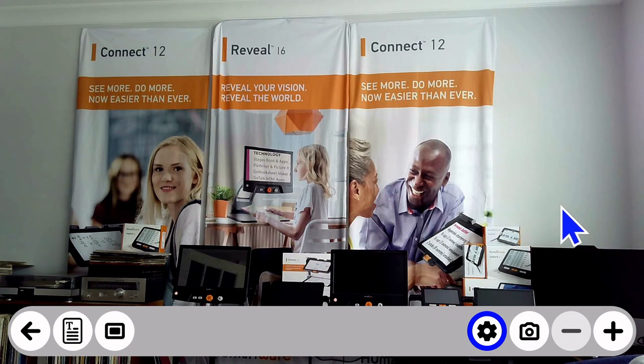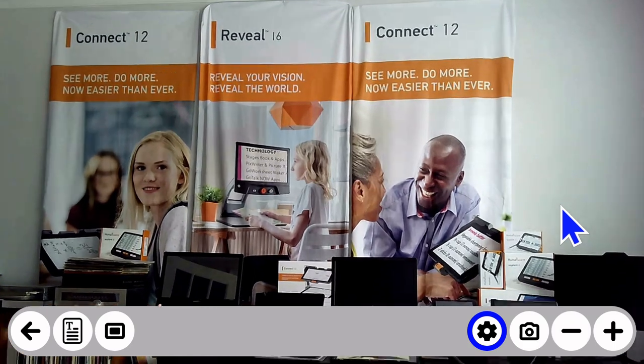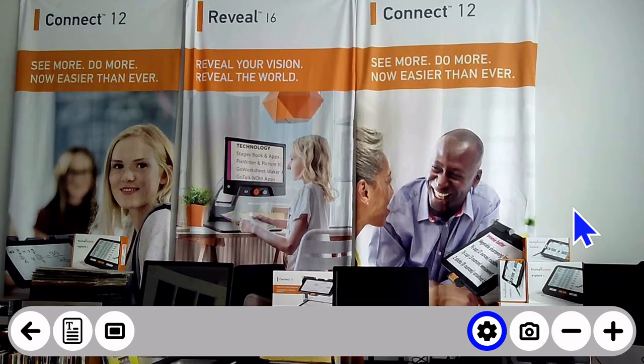And I am in live mode again right now. So I can zoom in and zoom out using my wheel. In the far left is a back arrow. If I were to tap on that, I would exit my distance application and return to my carousel.